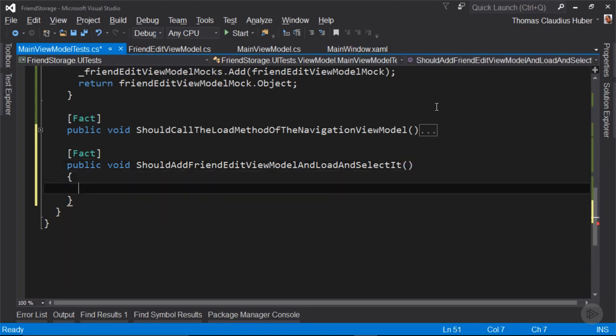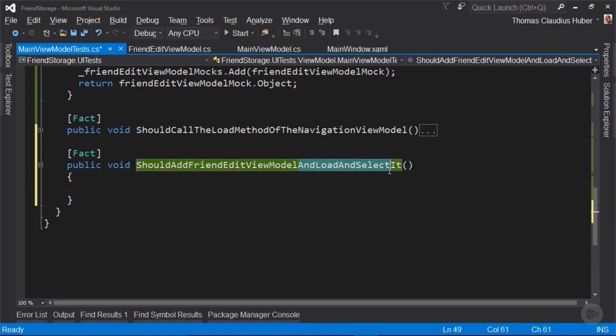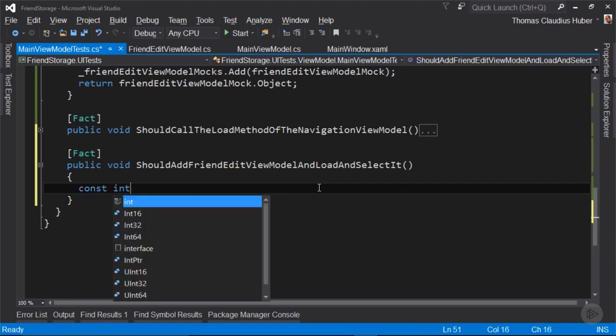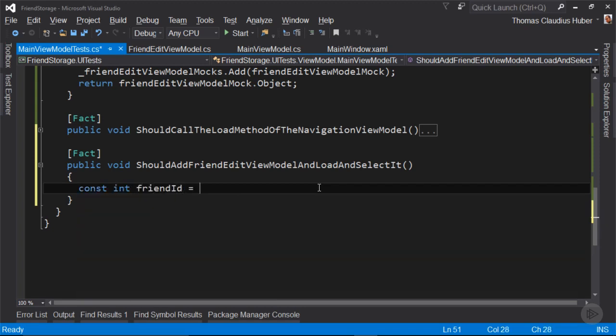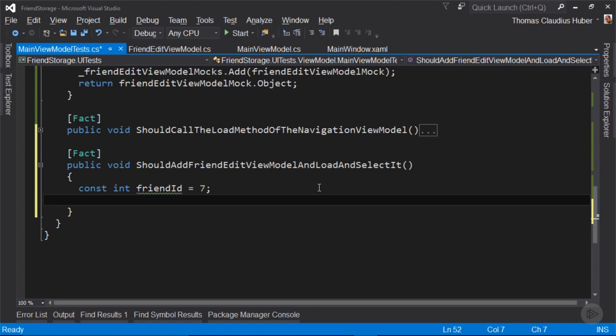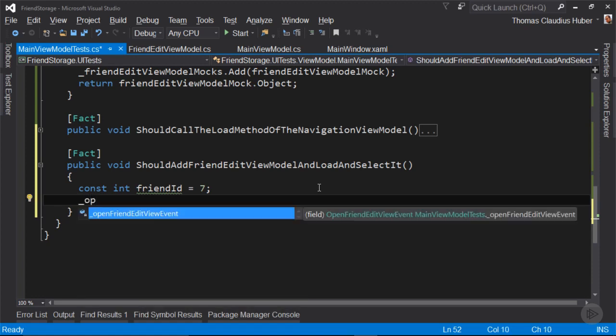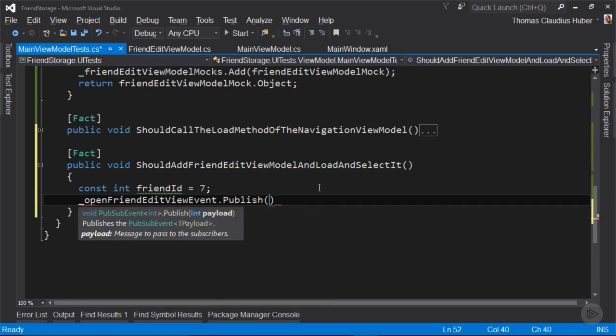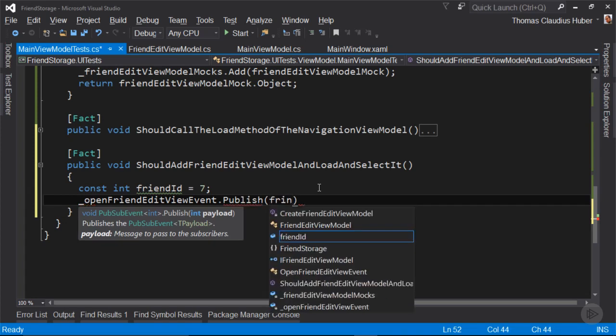Okay. For sure, if you have such a test method like AndLoadAndSelectIt, you can think about putting it into separate test methods. In this case, I want to keep one method because testing these things is quite simple. So the first thing I do again, I define a constant with a friend ID. Then I use the OpenFriendEditViewEvent and I publish that event with this friend ID.